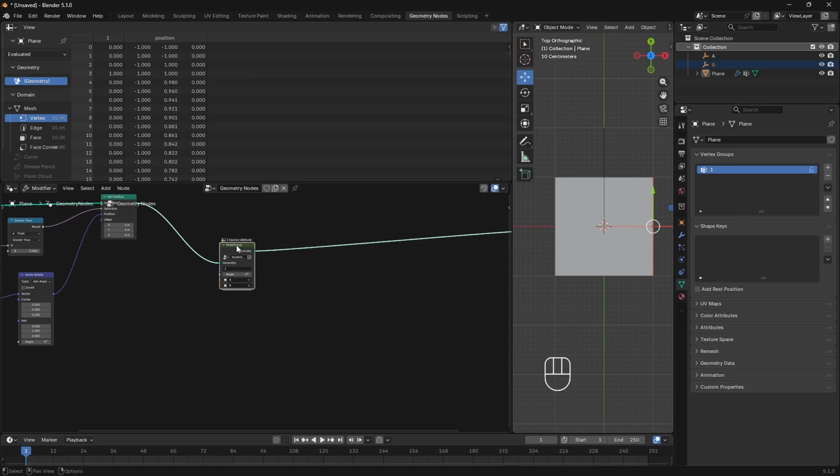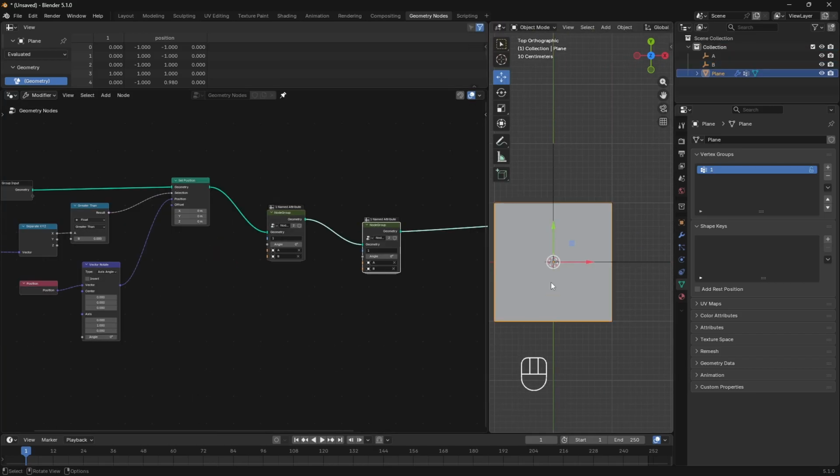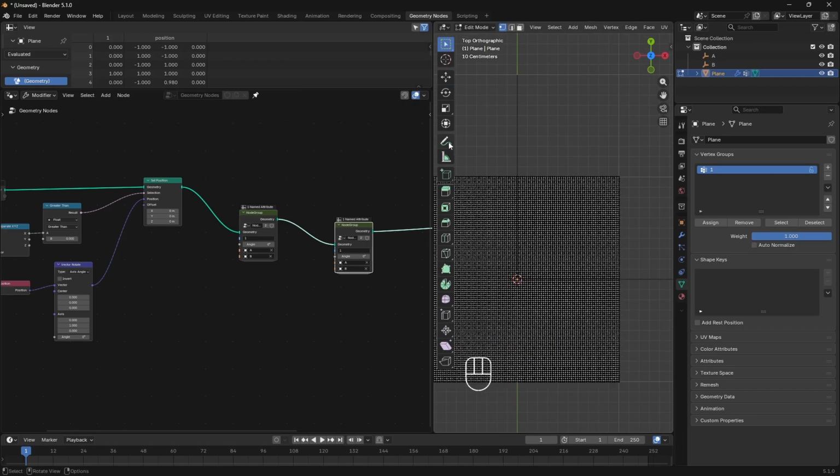Now for the third step, select the group we made earlier and duplicate it. This time we need to define another vertex group. In this case, we need to select a triangle like this. Also, the distance on both sides should be equal.